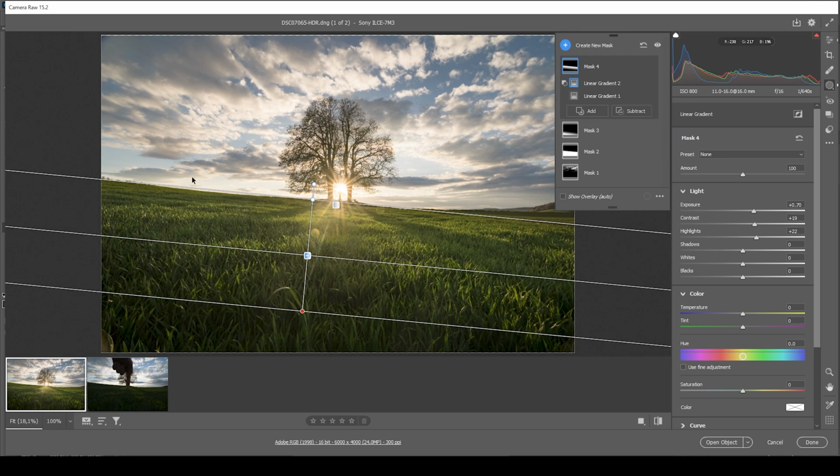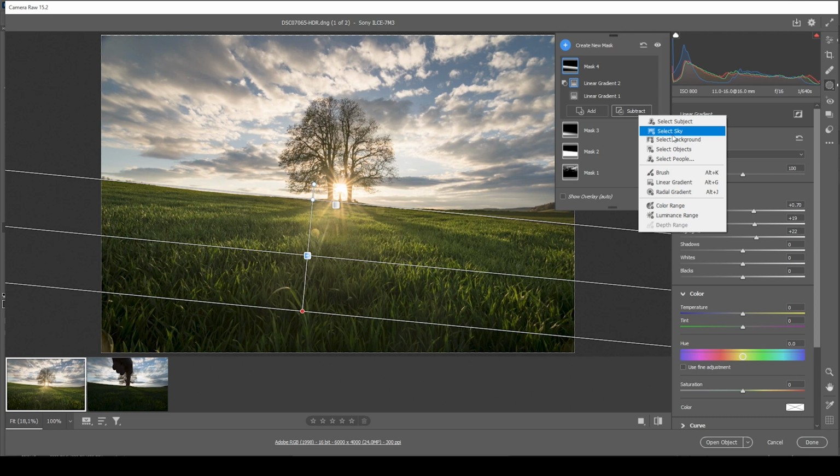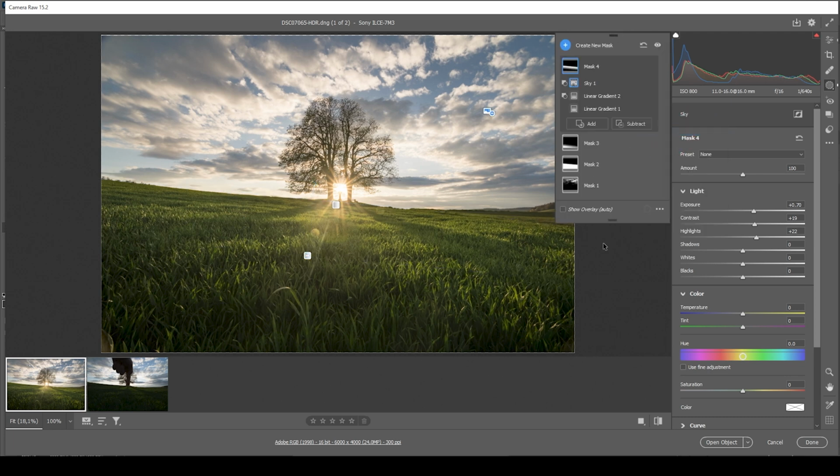And since we have selected a bit of the sky right there, I just want to be safe and say subtract and here select the sky. So we are getting a proper mask right here. All right, that looks great.